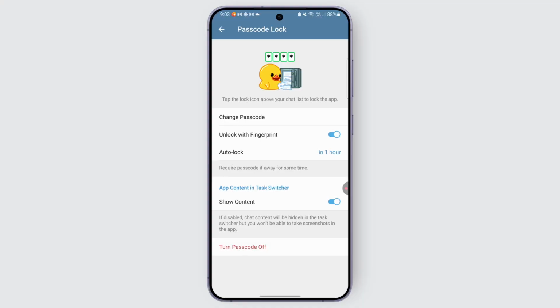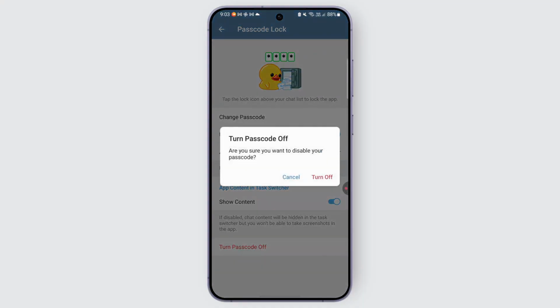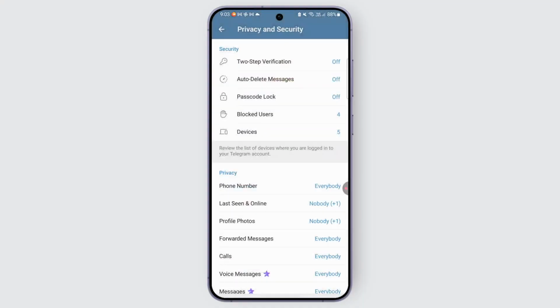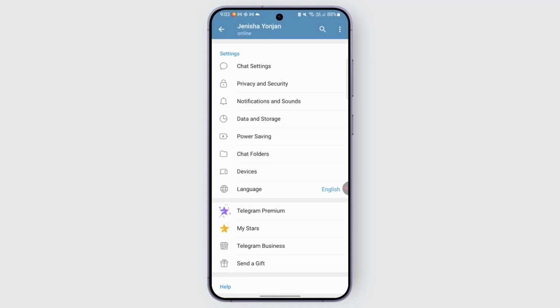If you want to turn it off, once you reach over here, you can tap on turn off passcode. And once you confirm it, you can turn it off. And that way you can set a passcode lock for your Telegram application, and even unset it.